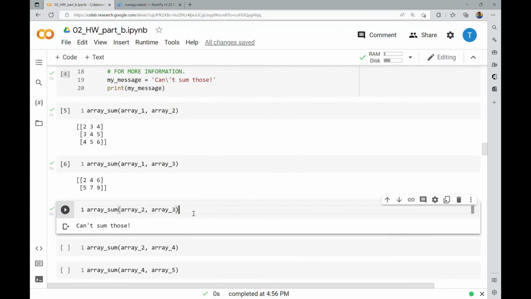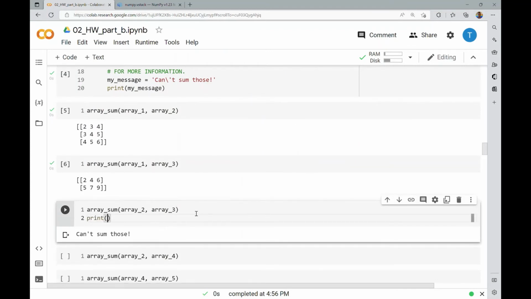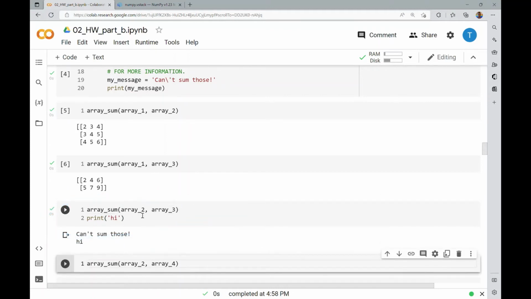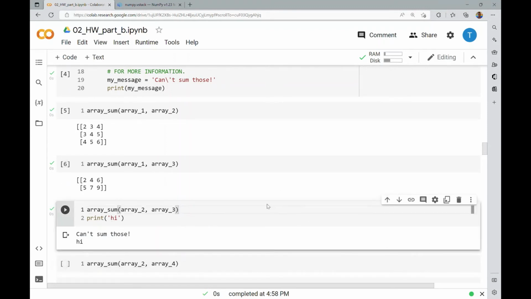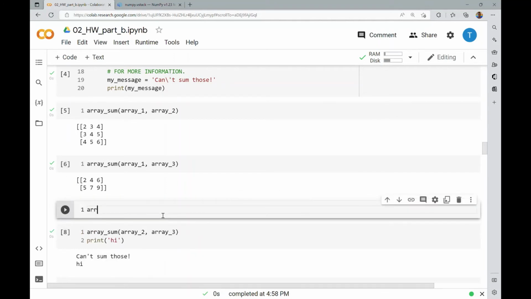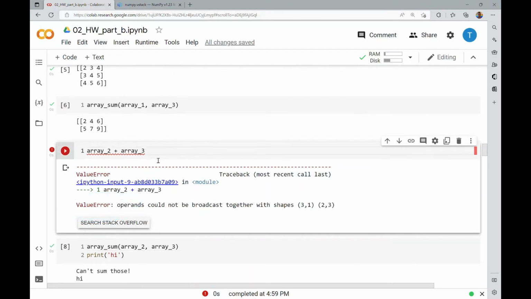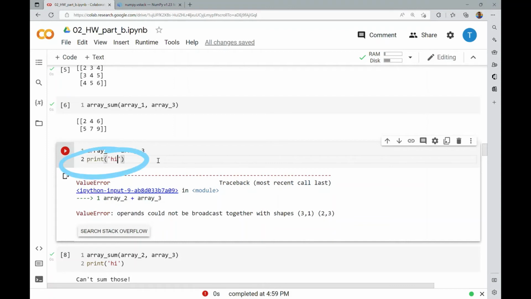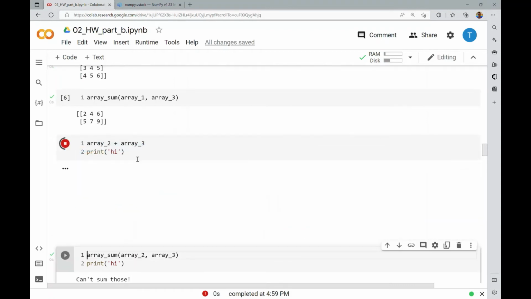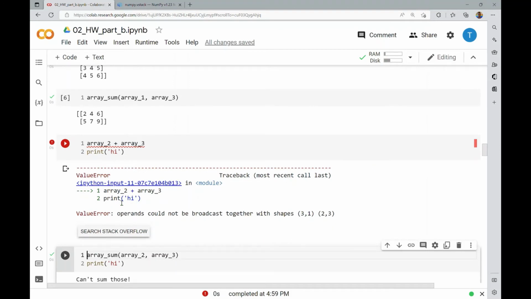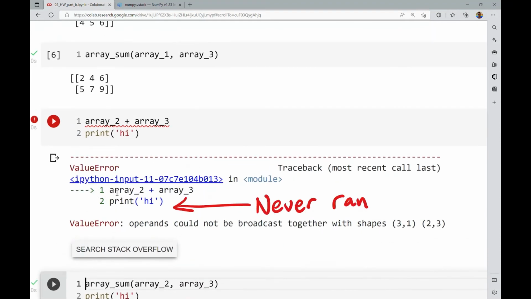You'll notice, for instance, if I have this print statement here, I'll just put print hi there, and I run this, even though there was an error from trying to add array 2 and array 3, and I can show this to you here. I'll add a code cell right above this. If I do array 2 plus array 3, this produces a value error, and the code is over at this point. It stops when it sees this error. And if I put this print hi command here, notice it didn't even run line 2. It stopped as soon as the error was received at line 1.